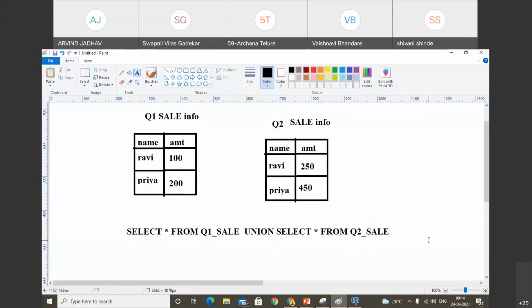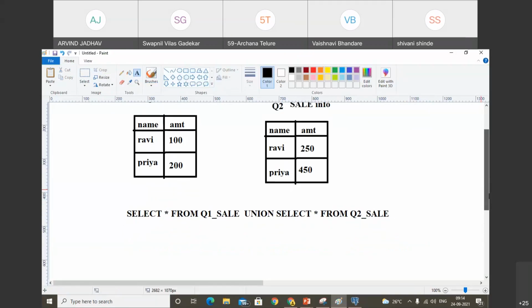Whenever we execute that query, we get the common result. In that section, Ravi 100, Priya 200, and at the bottom Priya again, we get Ravi 250 and Priya 450. That's why we use the union.